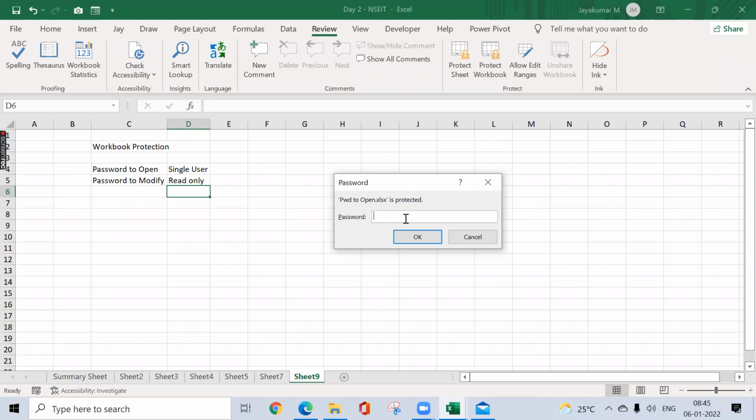Okay, so you want to give the correct password here to open the file. You cannot see the information available in the file without knowing the password. This is one way of protecting your personal information, or some sensitive information about your company. For that, we are using this method, password to open.